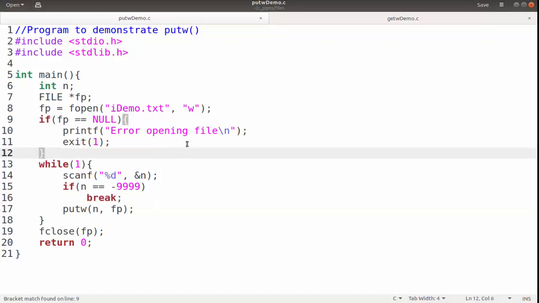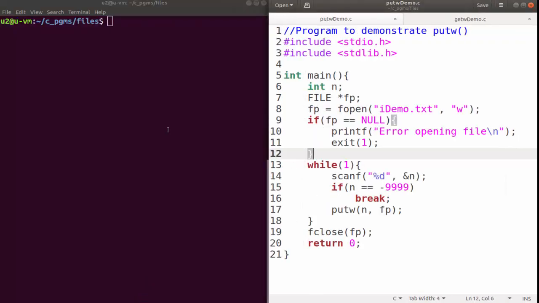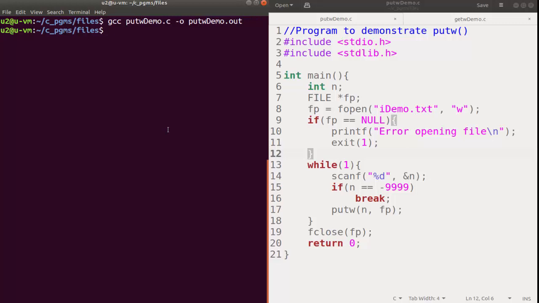Okay, now I'm just going to compile this program. So gcc putw_demo.c, output it to putw_demo.out, then run ./putw_demo.out. After that the file will be opened and I can write the data. For example, I will be writing 24, 45, 65, 61, 73, 40, 14, then finally negative 9999.